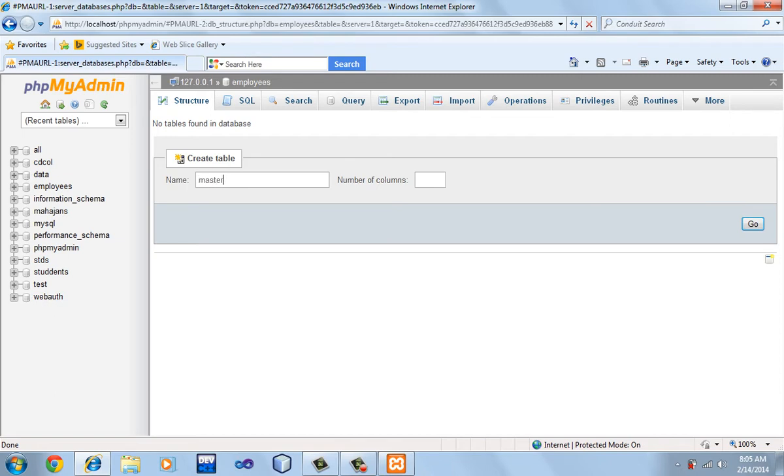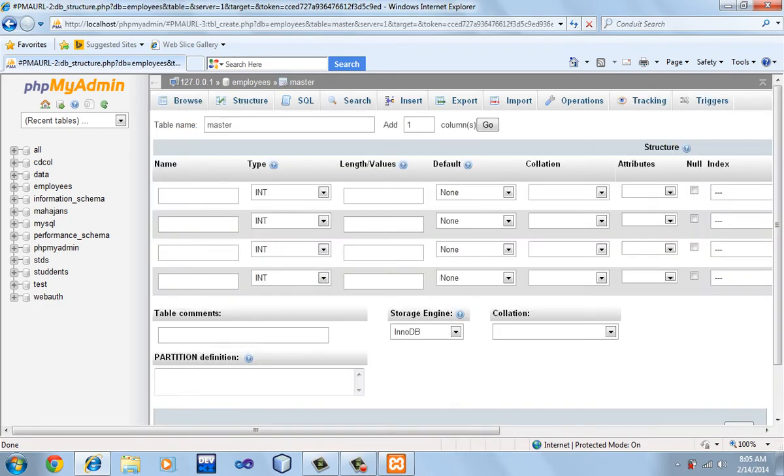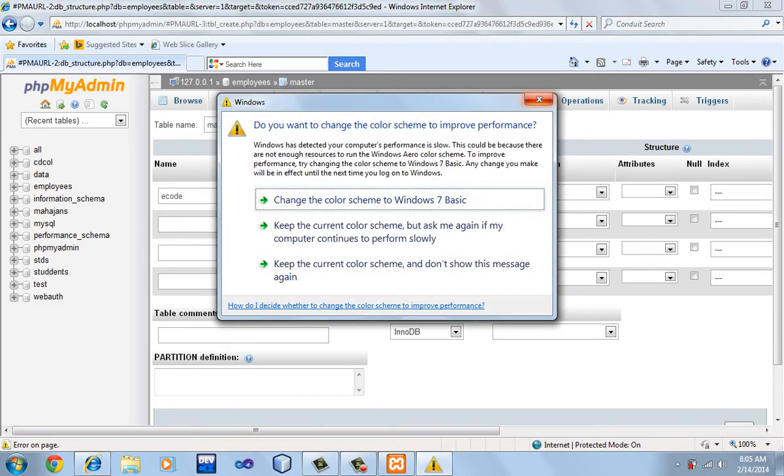Suppose the name of the table is master and the number of columns is 4. Click on Go. Now here you are being prompted to make a proper structure for your table. This table is under the database named employees, and it is asking for the name of the first column. Suppose it happens to be employee code. I have named it ecode.